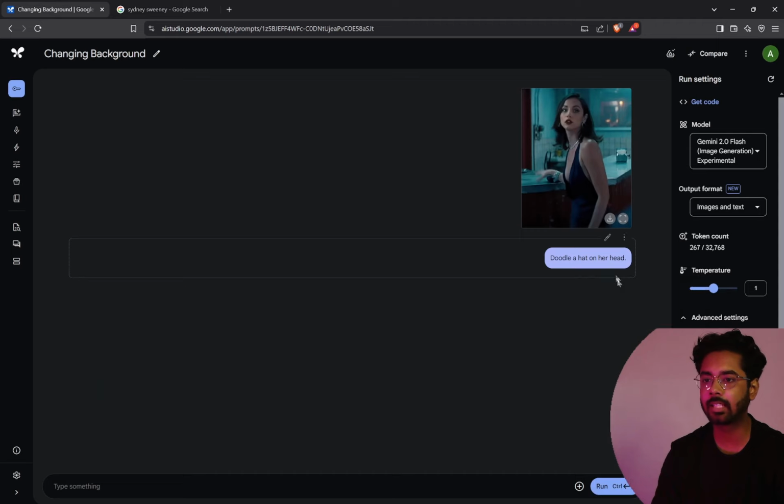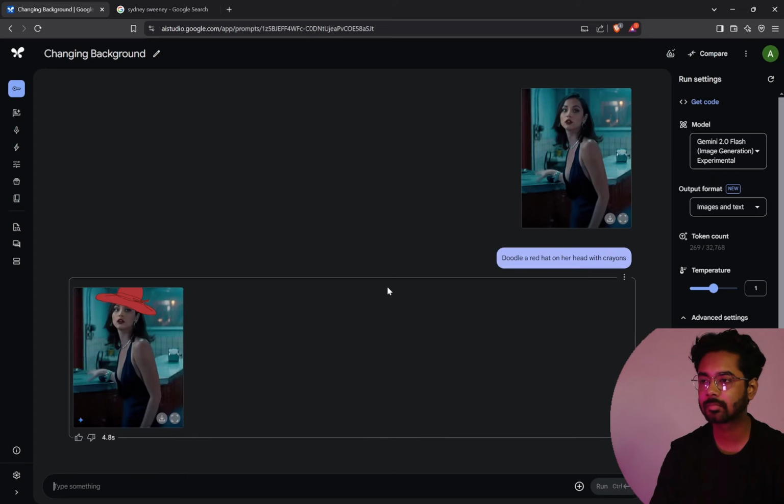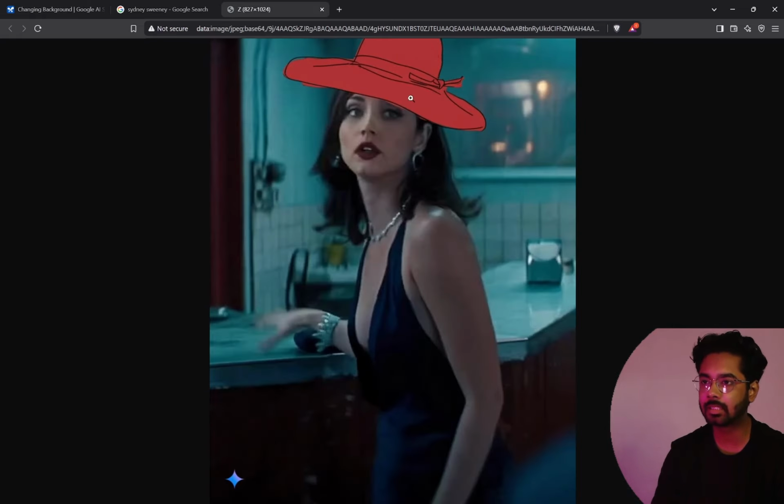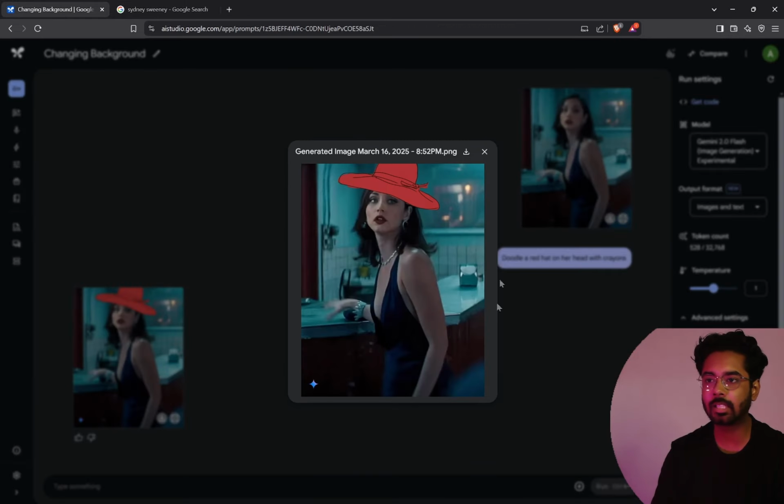So that's the thing. And let's try a last one, something a little bit more complex, like this. "Doodle a red hat on her head with crayons," and let's see what happens. Yeah, so this was pretty good, at least for one prompt. So fast, this produces amazing results, and I would say a lot of things that we are doing in Photoshop right now can be replaced by this completely for free.